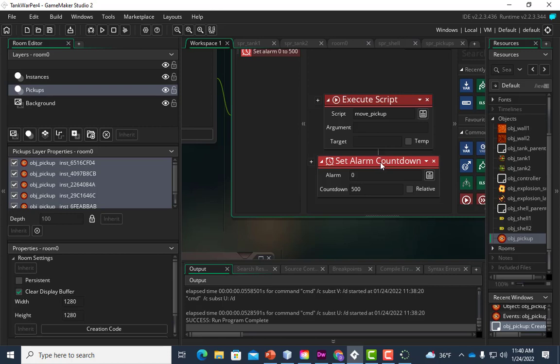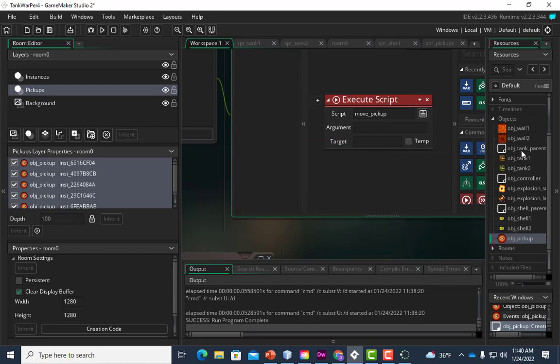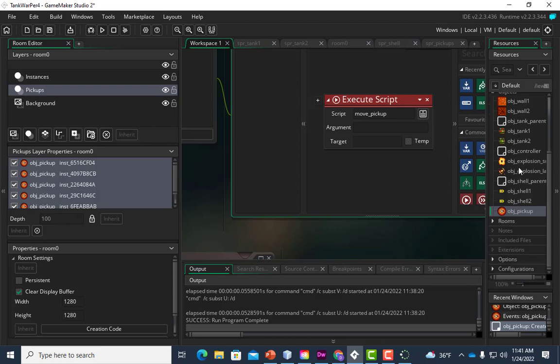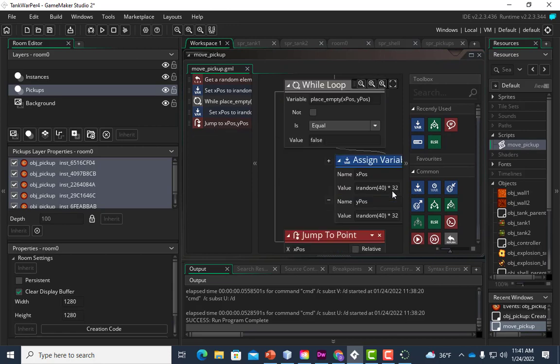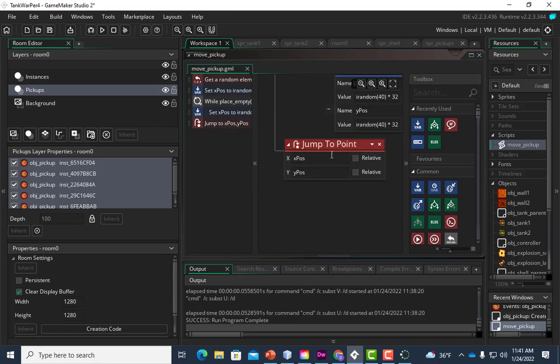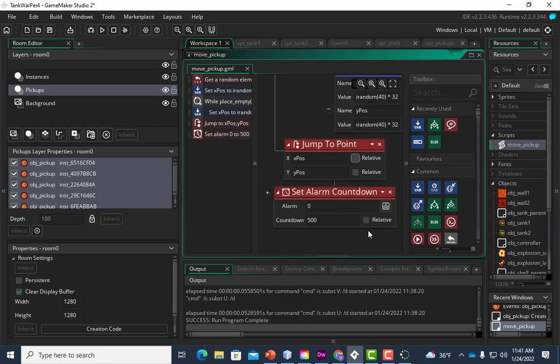So I click on it, say Control-C, and then I get rid of it. Why am I getting rid of it? Because I'm just going to put it in the script. It needs to happen in all 3 places. So let's just put it in the script. Save us some time. So here we go. Here's a move pickup script. And again, right here at the bottom, after we jump to our point, then that's when we want to do this last part. If I say paste here, we set the alarm at that point.